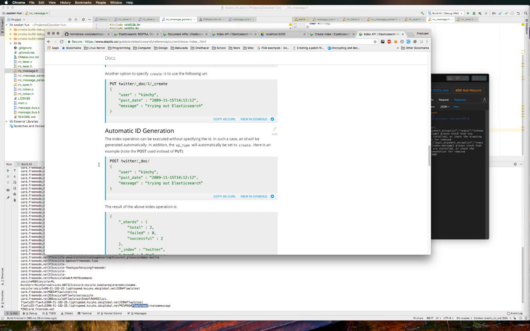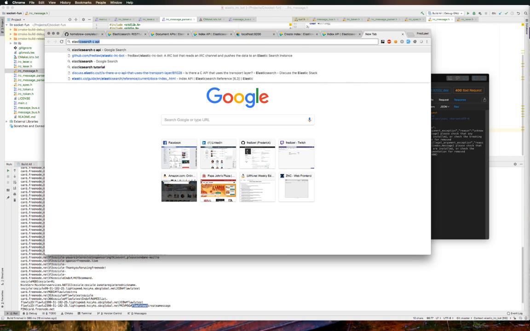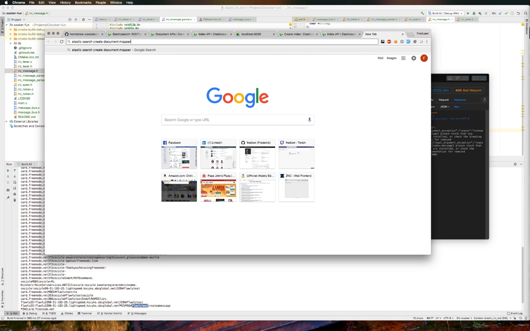So I will just go ahead and go to the Googles. Create a document mapper maybe, index.